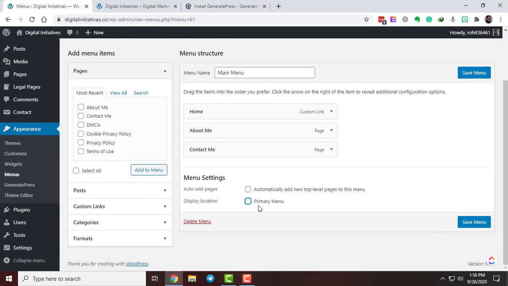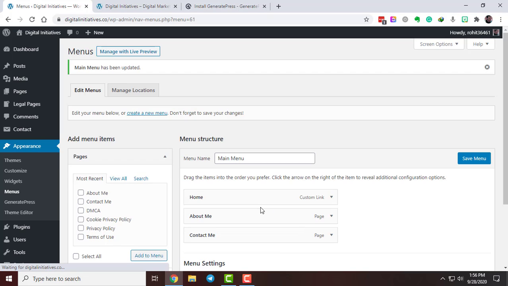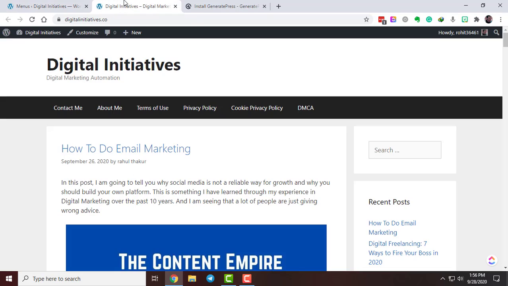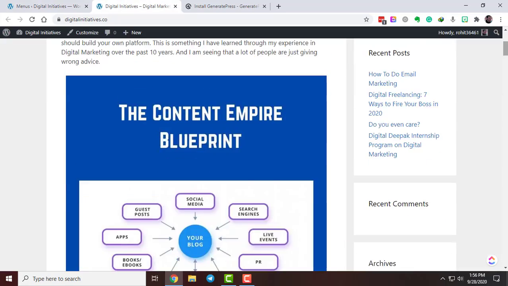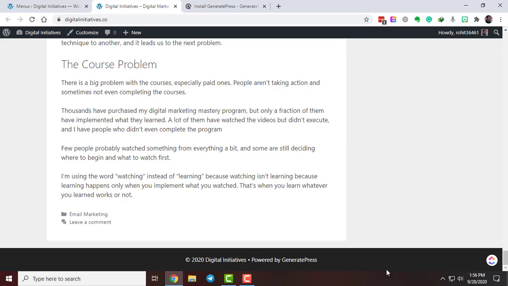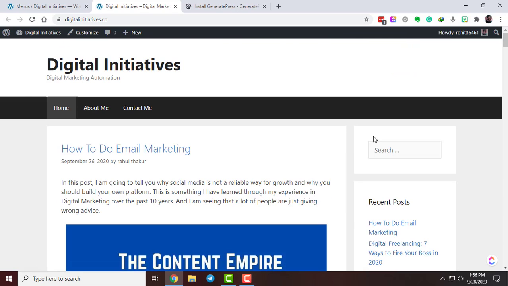Okay, now make sure you check primary menu, because if you don't check it, it will not show up on the primary menu. So when we go ahead and refresh, now you can see all the other pages that you listed here in your primary menu. Now we want our legal pages to appear here at the bottom also. Okay, so how do we do that?